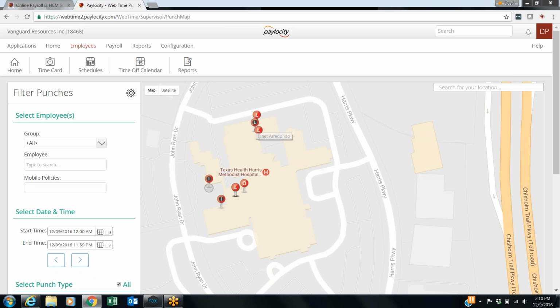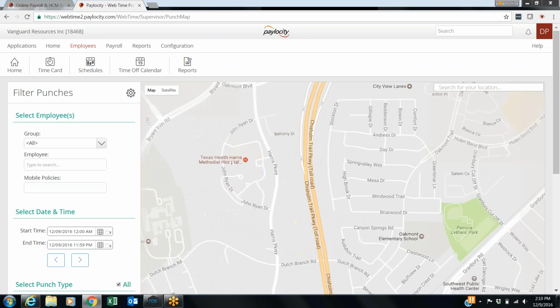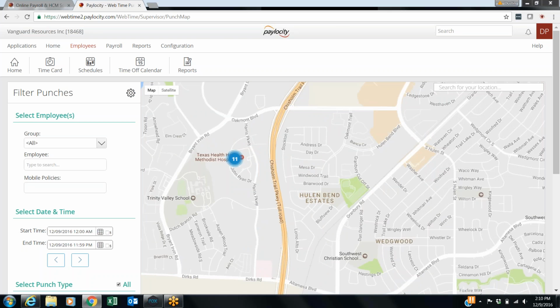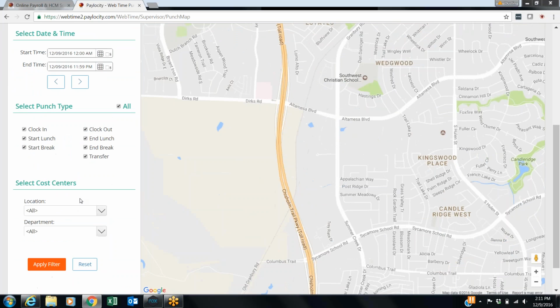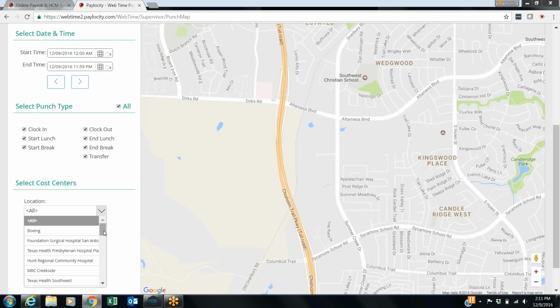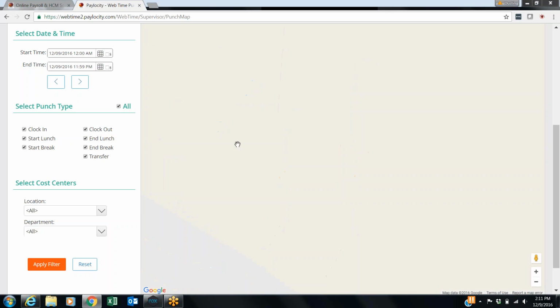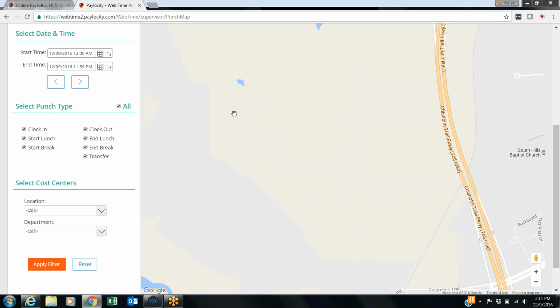So I can see where everyone was punching in and out from to make sure that they're where they were supposed to be while they were punching in and punching out. So it's a little neat feature. Feel free to use it. Look around. You can set filters down here on the bottom left. You see I have start times and end times, start dates, end dates, the number of punches I want to see. You can also set which punches you want to see. And then if you have multiple cost centers like I do, you can select if you only wanted to see one or the other. This way it's not showing me the whole company. So that's how the punch map goes.